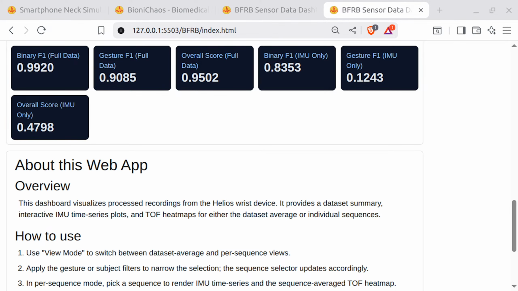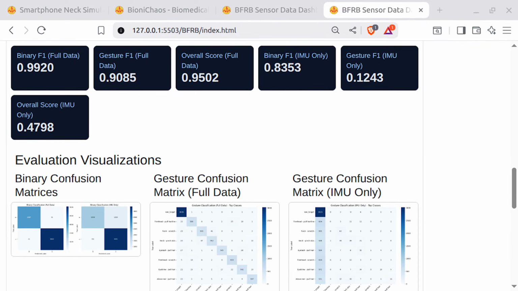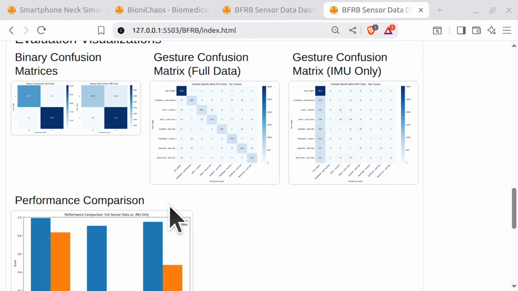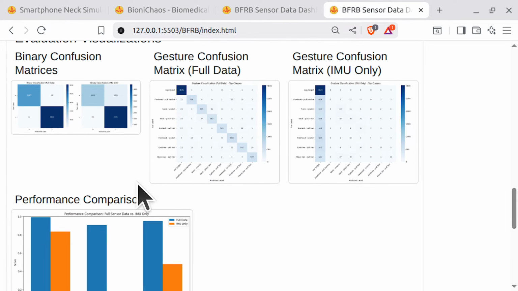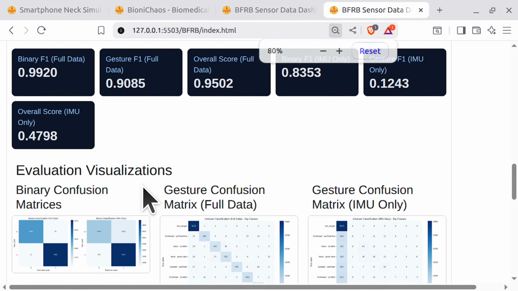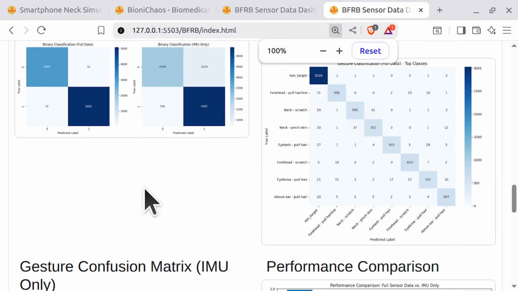Okay, can we add those images to the dashboard? Absolutely. I'll add a section to the dashboard to display the evaluation images, binary_confusion_matrices.png, gesture_confusion_matrix_full.png, gesture_confusion.